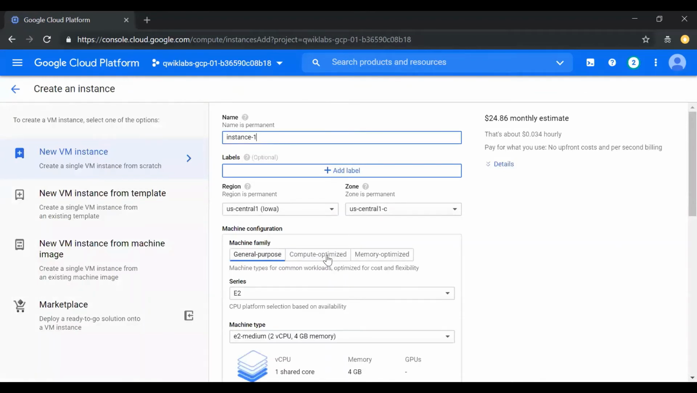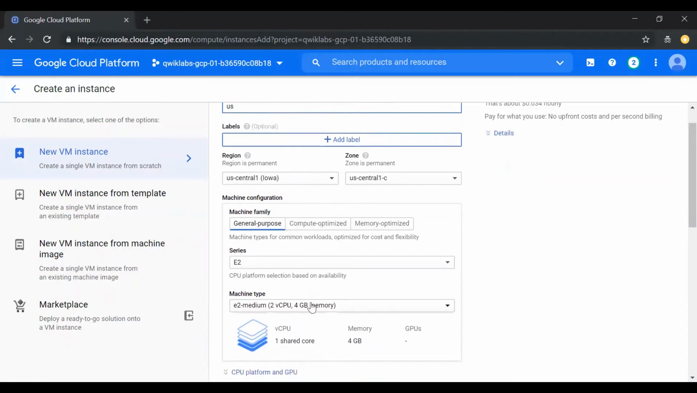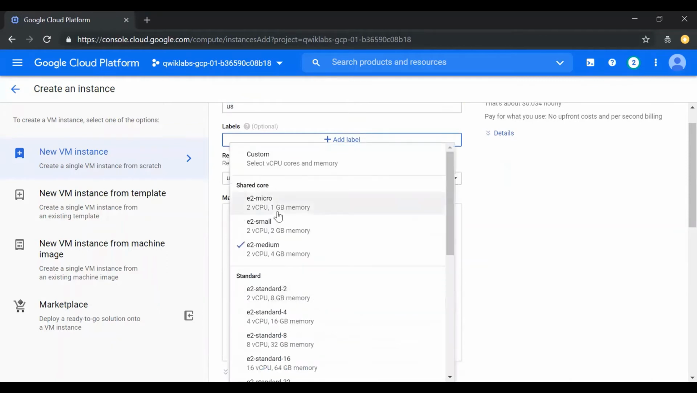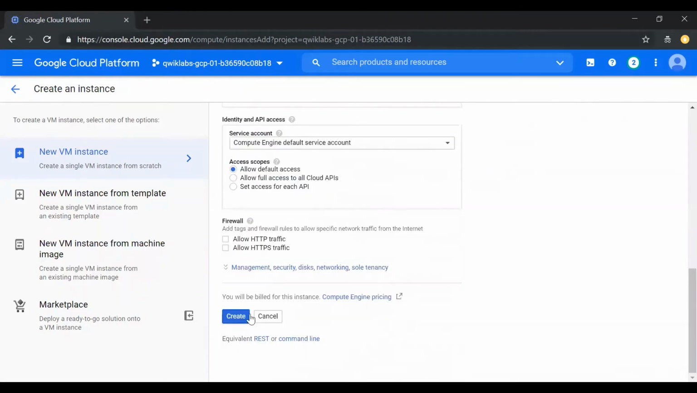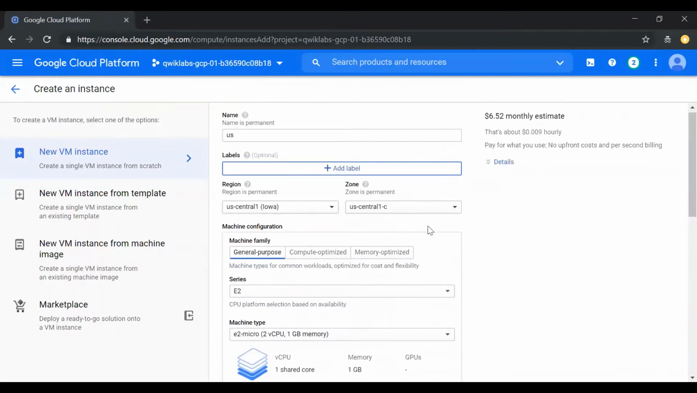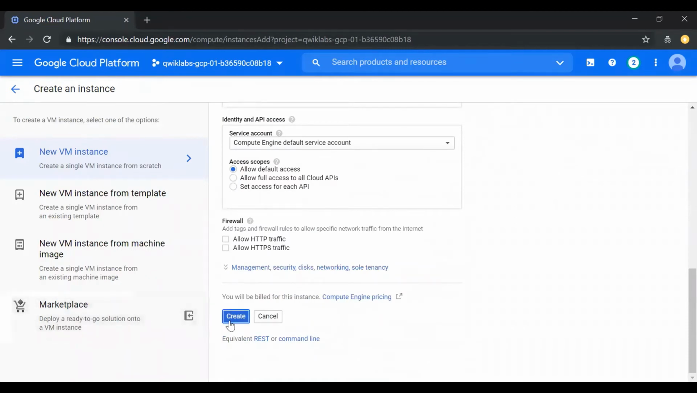Now remember what we are trying to do here. We'll create two virtual machines. One will be in US and one will be in Europe, and we'll try to ping each other. So I'll name this virtual machine US. I'll keep everything simple, and it will be micro because we are doing this for demo purposes. And I'm creating this virtual machine.